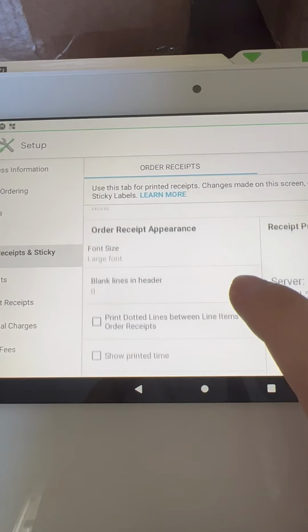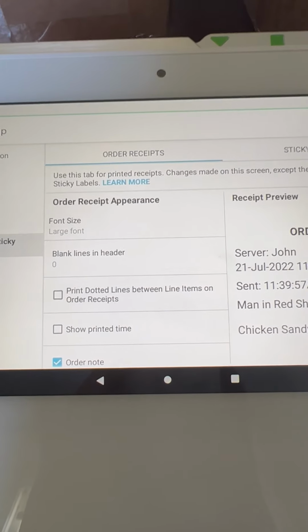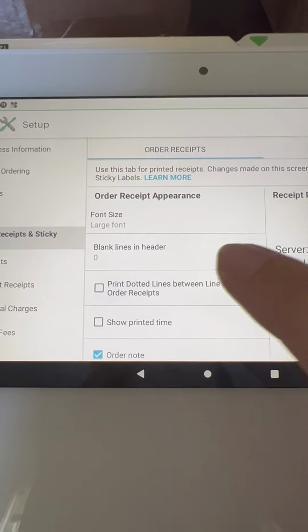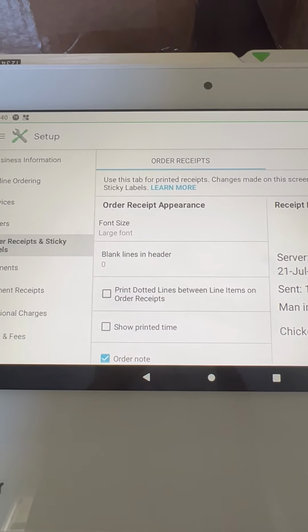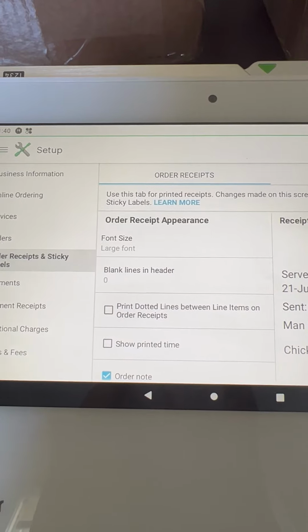So in order to make sure that there's no waste in the paper, you always want to make sure that where it says blank lines in header, it says 0. The default that Clover has is 8.